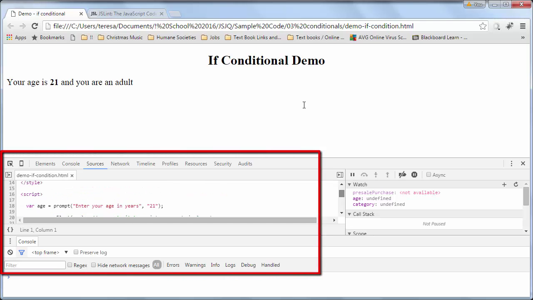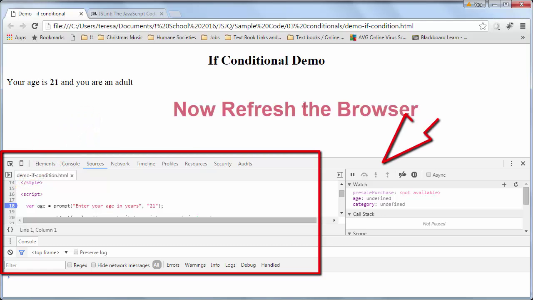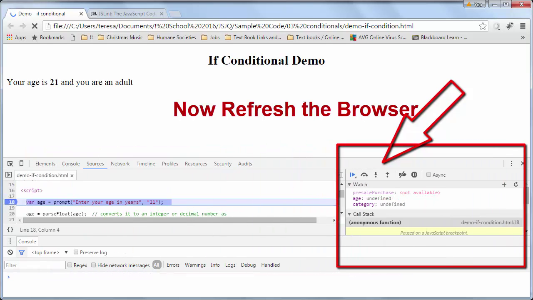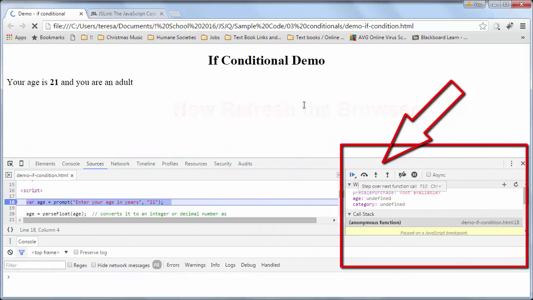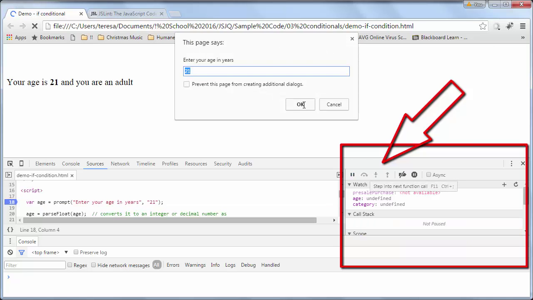All right, let me go into the left hand side, and what I'm going to do is what is called set a breakpoint. This is essentially where the code is going to start, and I can step through lines of code. This is the point where I need to refresh my document. Once I've done that, on the right hand side my tools become active. Notice my age is undefined and my category is undefined, and I'm starting right here at the prompt. If I click this little step, I want step into, it will go through each line of code.